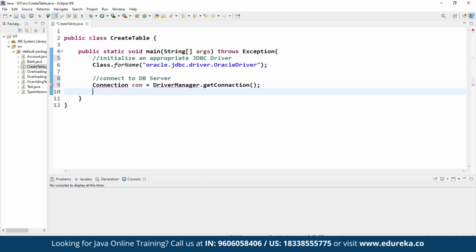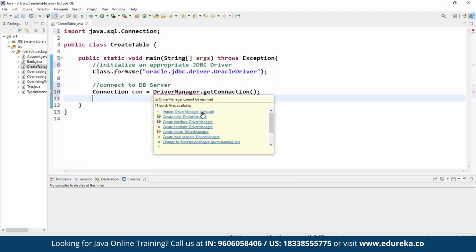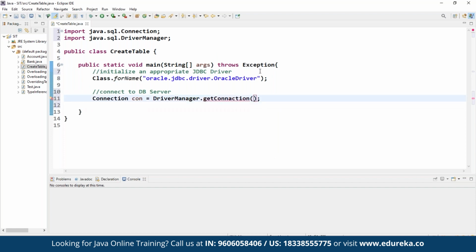DriverManager.getConnection. Connection is available in the java.sql package. DriverManager is also present in the java.sql package. So we provide the URL. We are working with Oracle, so jdbc:oracle type of driver.